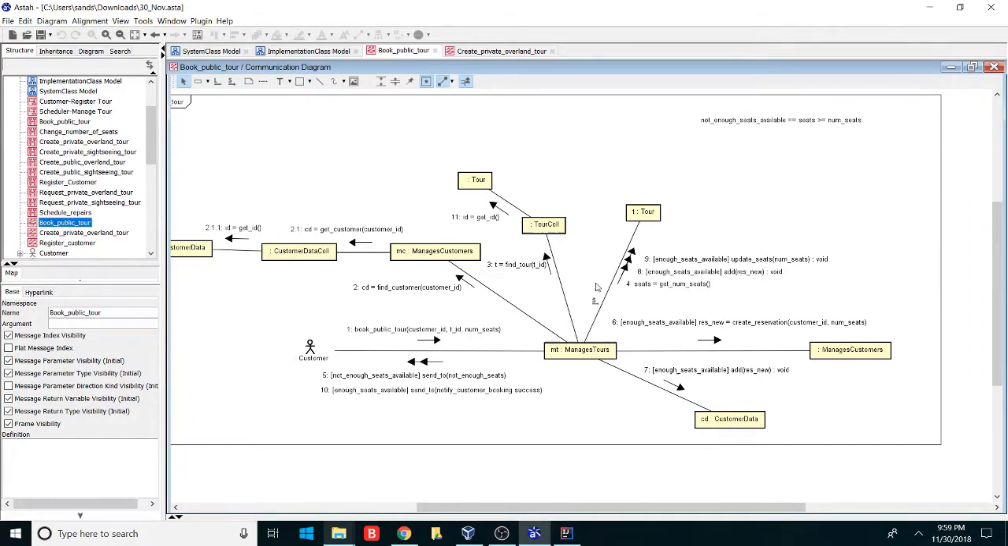So once we find the customer and the tour, we need to get the number of seats from the tour. We need to compare it with the number of seats the customer wants to book. And if they can't book it because there are not enough seats, then they're notified about that. Otherwise, a new reservation is created for them.